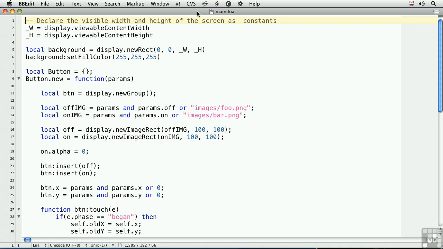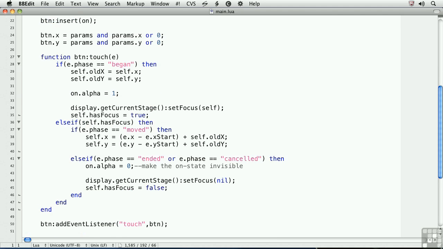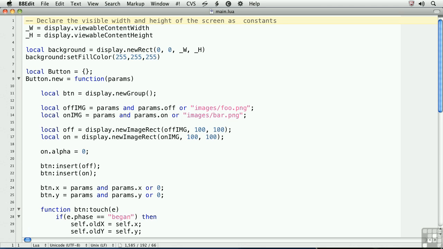Before I start, I'll review what I've got in code. On lines 8 through 53, I create a new button class. Then, on lines 55 and 59, I'm instantiating that class and assigning it to variables called foo and bar. Finally, on line 63, I've created a new text display object and have positioned it at the bottom of the screen. To start, I'll go back to the top of the code and create a new state machine variable.